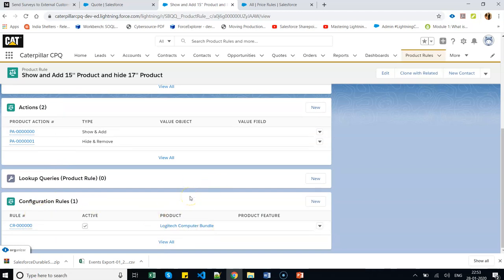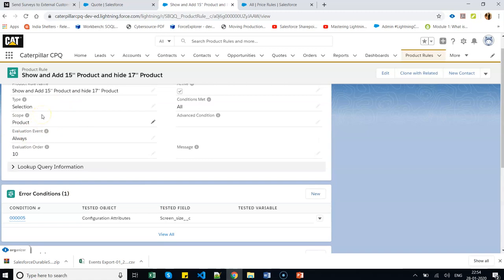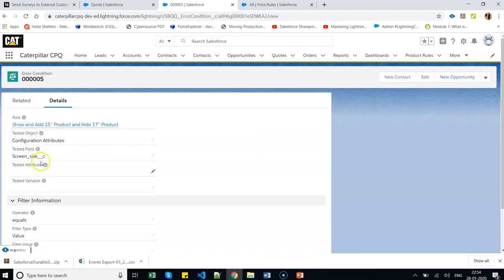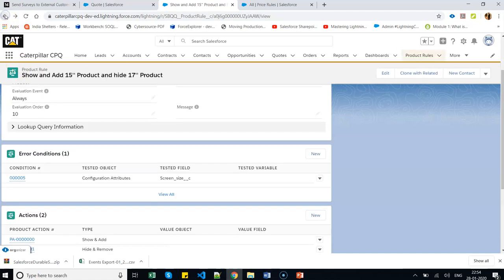So whenever any sales rep is configuring the bundle called Logitech computer bundle, this product selection rule will automatically run in case the criteria is met. My criteria is saying that if the screen size is 15-inch, then I will have to take the action.